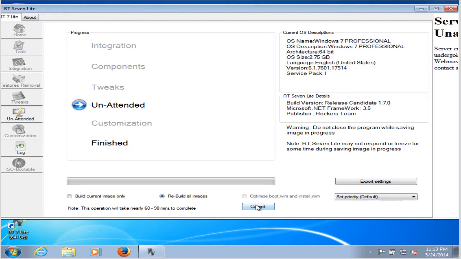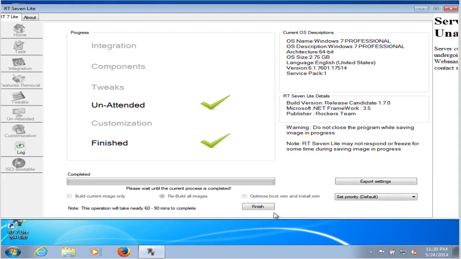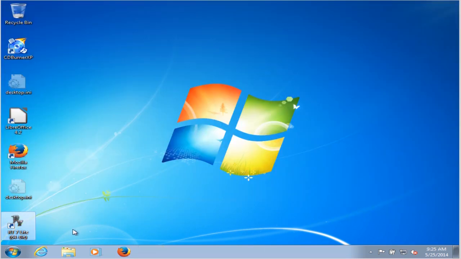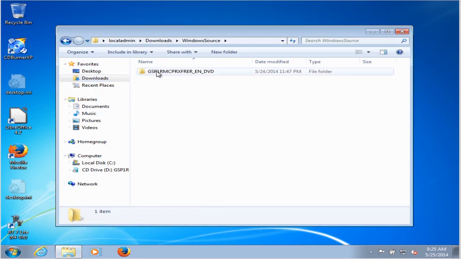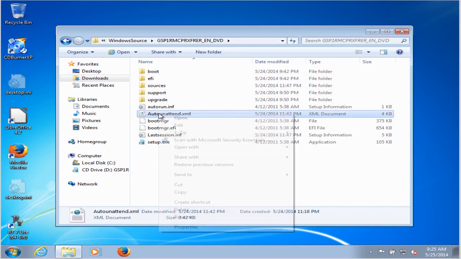We can commit our settings. We don't need to enable the ISO bootable task, so we'll click No. And we can click Finish. We'll go into the Windows Source folder, drill down to the DVD, and we have a new file called auto-unattend.xml. We're going to copy that.